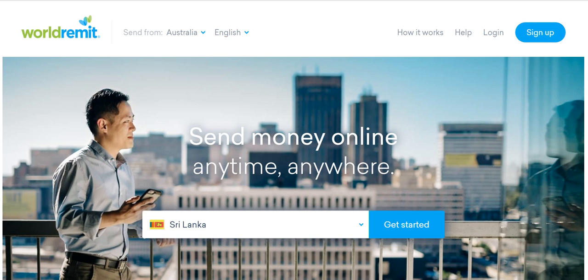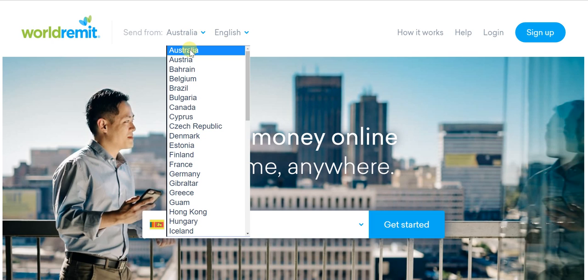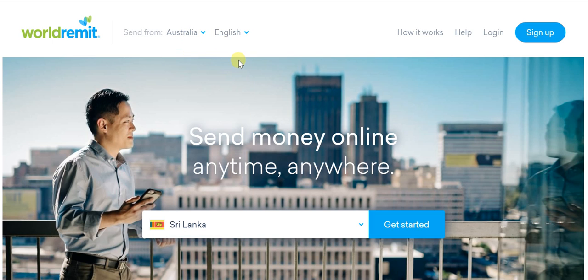So with that background in place, let's go ahead and look at sending money from Australia to Sri Lanka. The first step is to choose Australia as the country from which we are sending money, that is the origin country. The second step is to choose Sri Lanka as the receiver country, the country to which we are sending money. With those two things in place, let's get started.